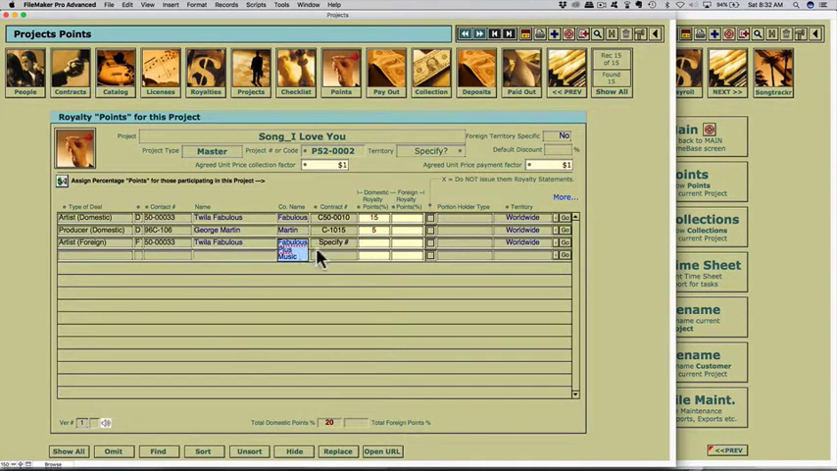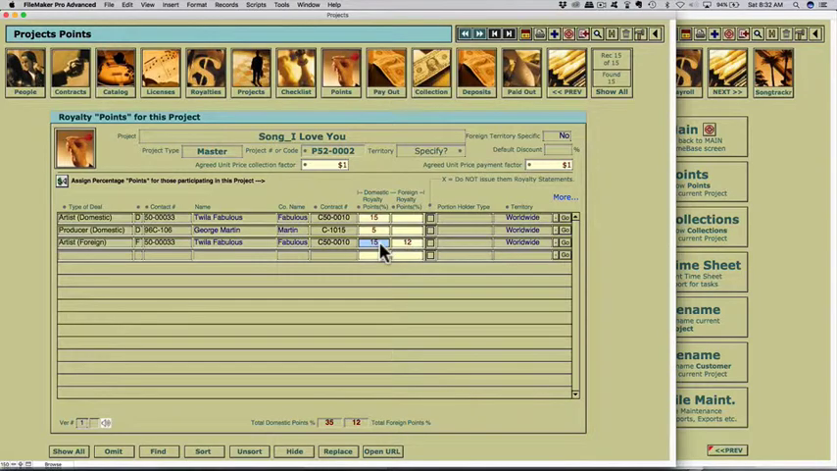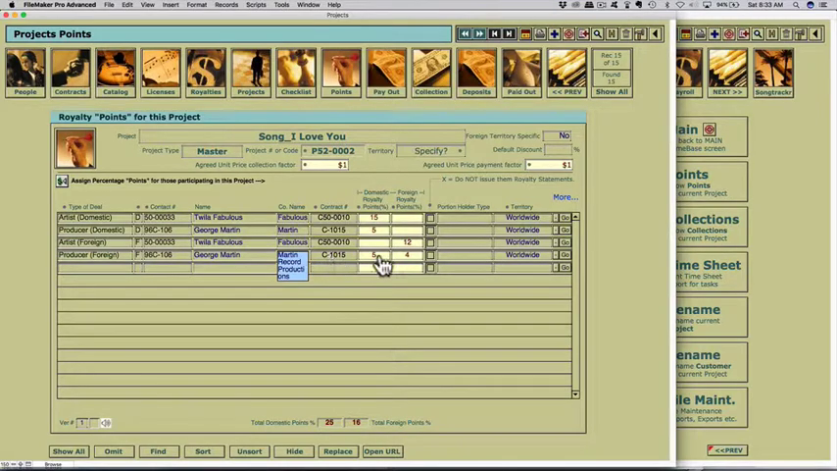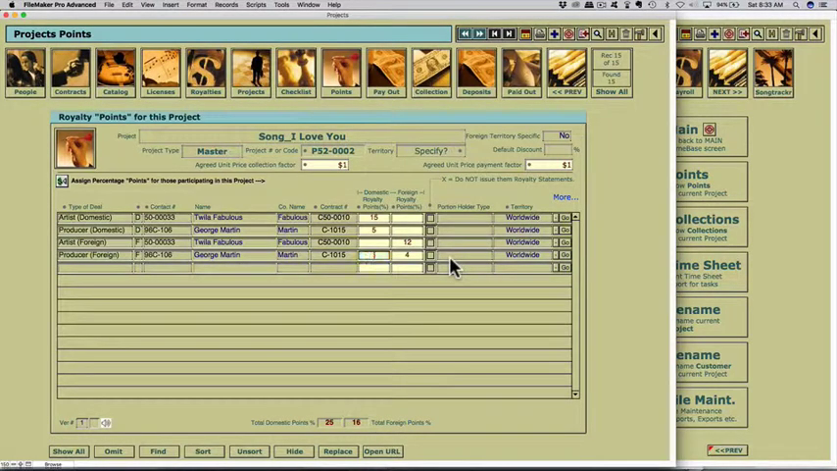Click Fabulous. Specify her contract. There it is. And it brings in the rates, and there's 12. I'm going to delete the domestic. See, this column here is domestic, and this is foreign. This is done to keep it organized. And then we're going to do producer foreign because we want to track those. All right. Let's do Martin Record Production. Okay, it brought in his. And let's get rid of this. It's saying a foreign percentage has already been entered. Domestic percentages require their own separate entry line. Please delete this. Okay, so we're going to hit the delete key. Now we're set up properly.